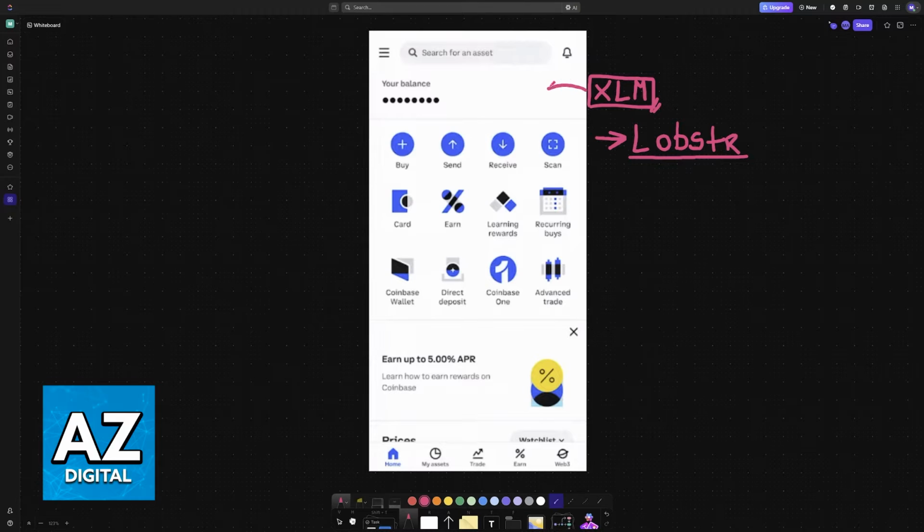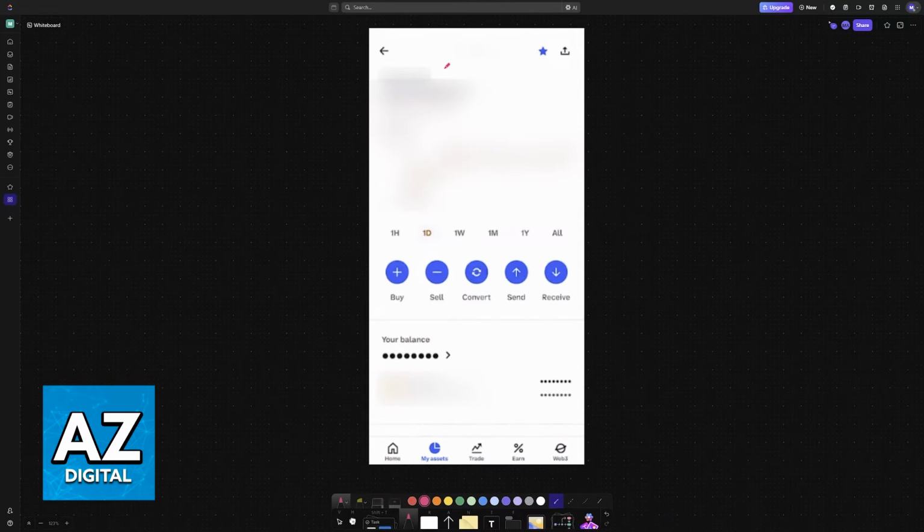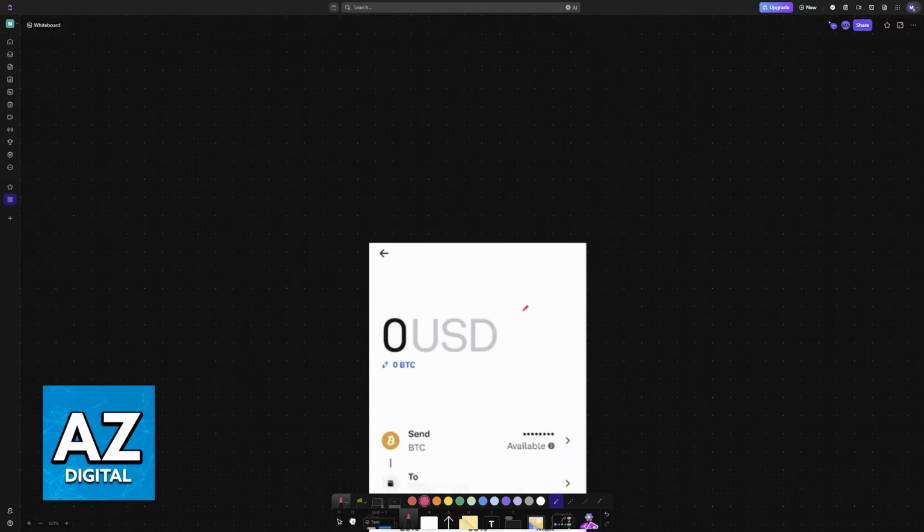So to start, open your XLM page on Coinbase, either through the app or the website, and choose the send option. You can choose send from the home screen, or if you choose the XLM page, you will see a graph, you will see more information about the coin, and you will also find the send option. So choose send within Coinbase.